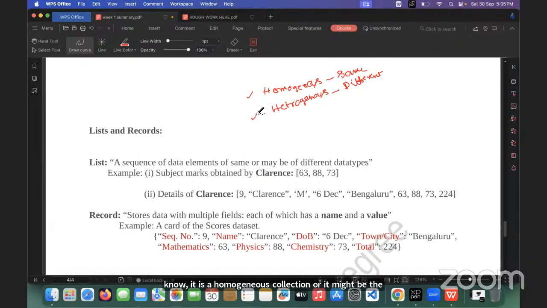But what exactly is it? A sequence of data elements. See, look at the sequence shown. Like the subject marks obtained by the student Clarence: a sequence of 63, 88, 73. Of course, the first value is maths, the second is physics, and the third is chemistry. Understood? Now, these three are the same data type. These are homogeneous.